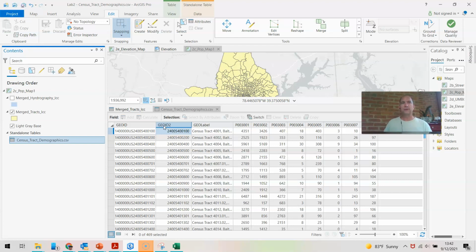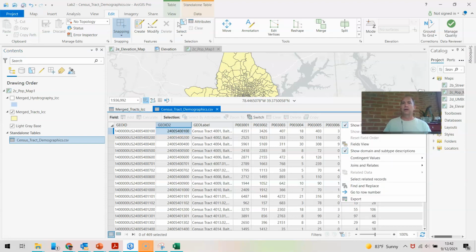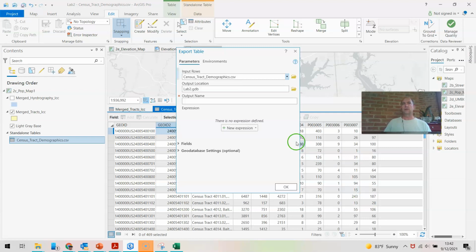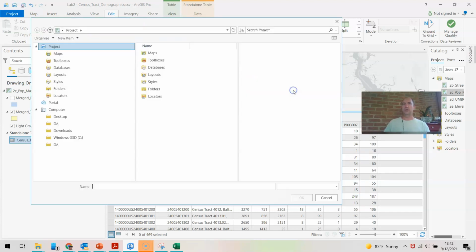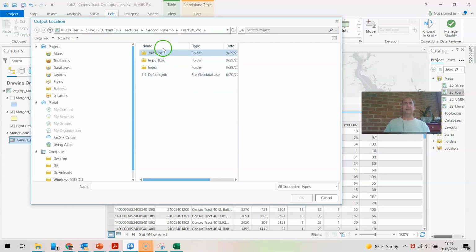Unfortunately, we can't do that with a CSV file. First, we have to export it. Oh, what a pain. So I'm clicking over here where these 3 lines are, and I'm going to say export. Now this is going to take the census tract data table and export it as a generic file format.